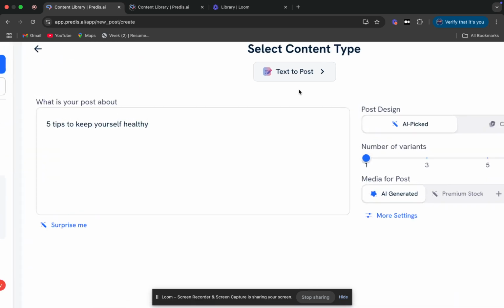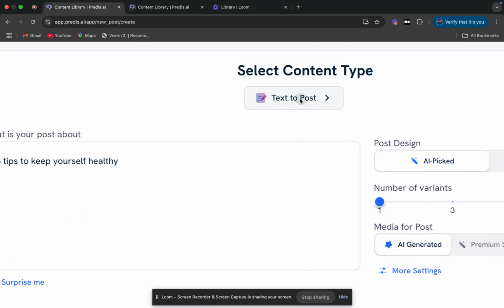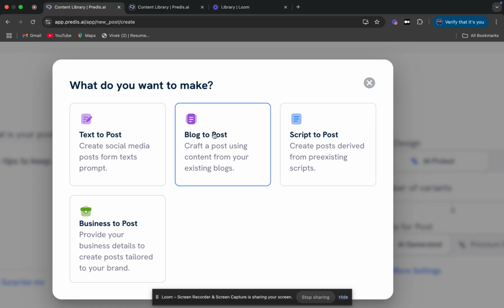Now here in the top text to post, this option, I'll click on this and I will get the option for blog to post or script to post. So in blog to post, I can actually enter the link of the blog and the AI will automatically resurface that blog for me and I can generate a content from that blog.